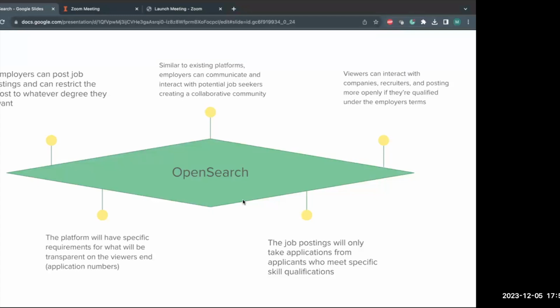And finding a more specific listing and job for that specific job seeker. And then the platform will have more specific requirements for what will be transparent on the viewer's end, such as application numbers and an application limit.